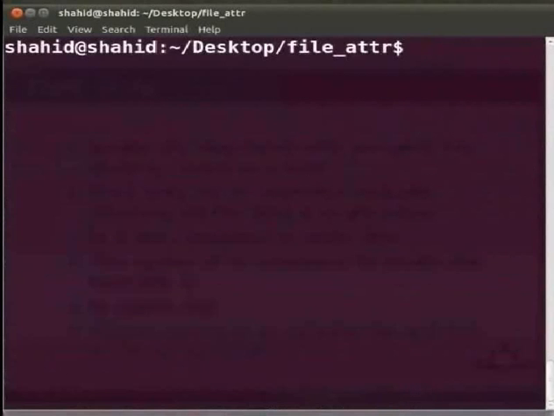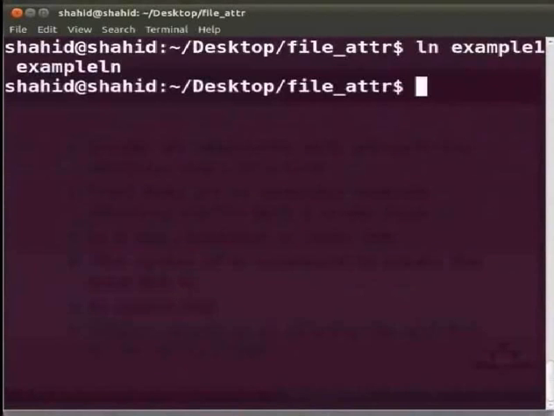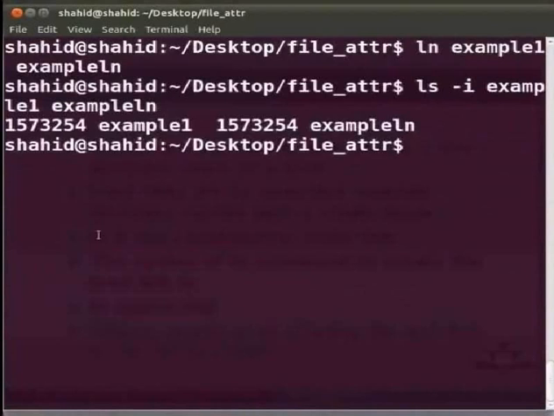Now type the command ln space example1 space example ln. Press enter. To display the inode number of both the files, type the command ls space -i space example1 space example ln. Press enter. Here we can see that inode number of both the files are same. File example ln is the hard link for file example1.